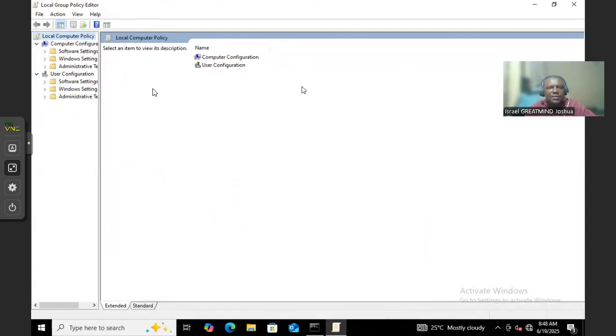So now let's say we want to disable RDP, or you want to limit access. Yes, you want to limit access to some specific RDP users. You may not want to disable everything, you may just want to do that.